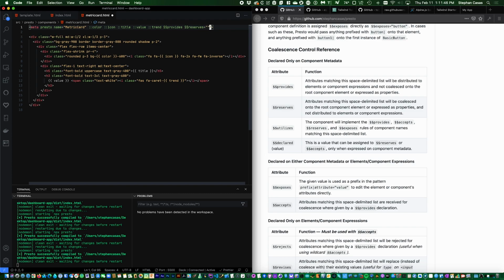And that's where we can make use of our declared property here. What this is going to do is tell Presto that anything that we've declared here belongs to this component and needs to remain as properties that are going to be expressed within it. So that'll auto-populate for us. We don't need to type out each instance of every single one of these, although we could if we wanted to.